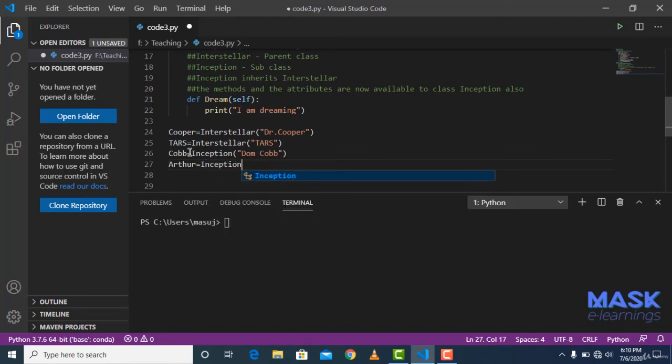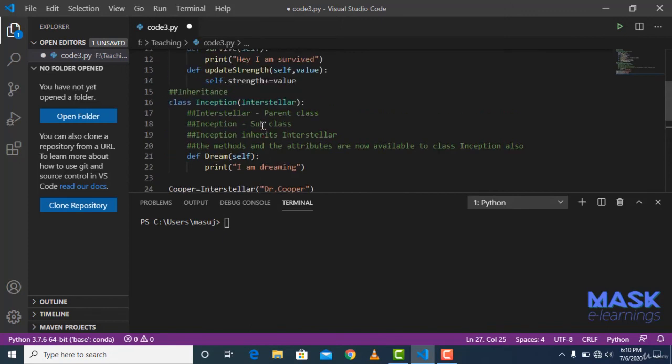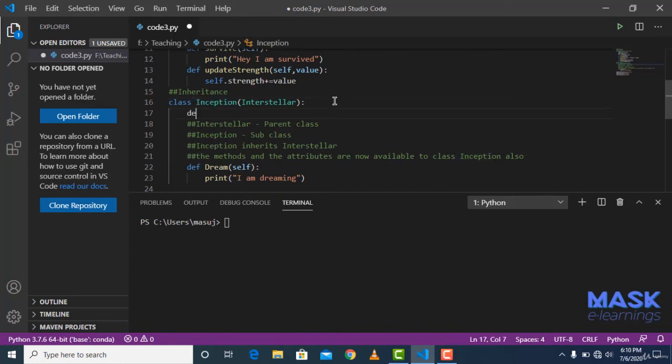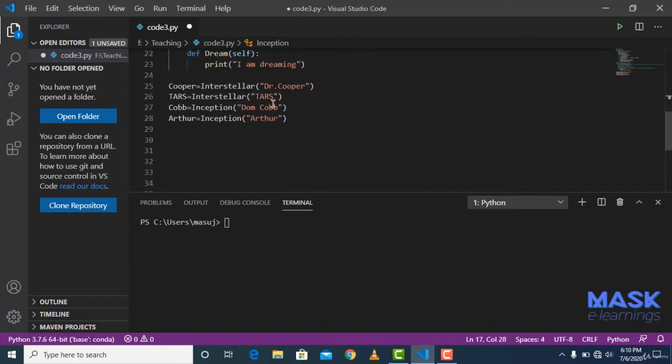So Cobb's partner, I'll say Arthur here also. So I have to pass a name, and you may be asking a question: you don't have any constructor here? You mean you don't have any init method here? You can actually define your method, it's not a problem. You don't have any method which gets a name, but you are actually passing the name. Will this work? Definitely this will work.